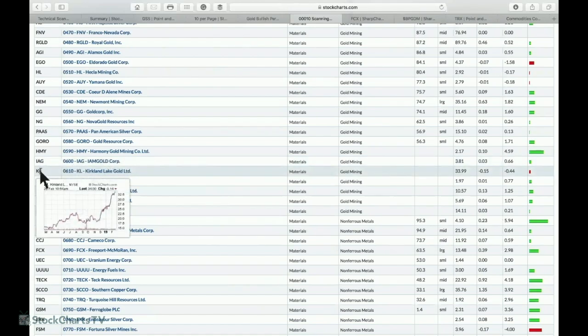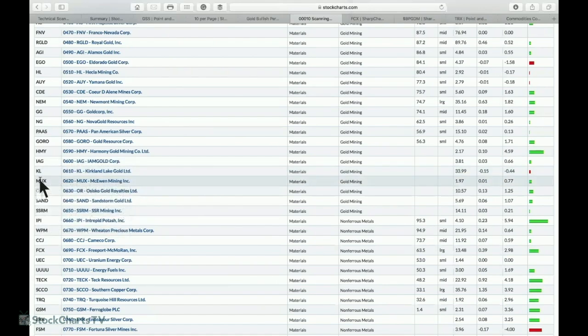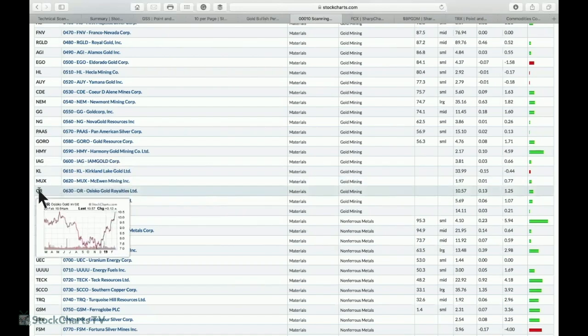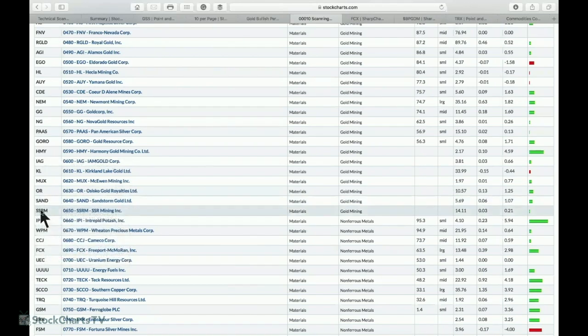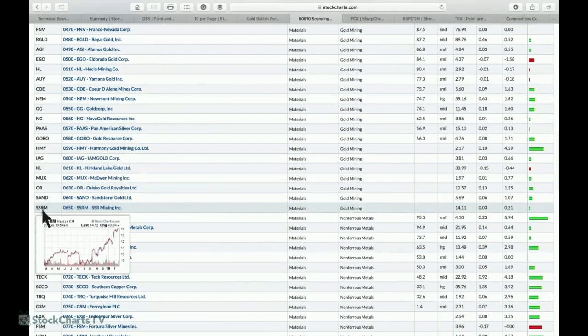This thing has just been a train engine since December, from $20 to $32. Here's McEwen Mining, just breaking out. I love that name a lot. Usually it moves really well with the gold stocks. It's one of the poorer performers on this launch. Osisko Gold is starting to run. Again, you'll find these ticker symbols on the Canadian market as well. And here's Silver Standard Resources.